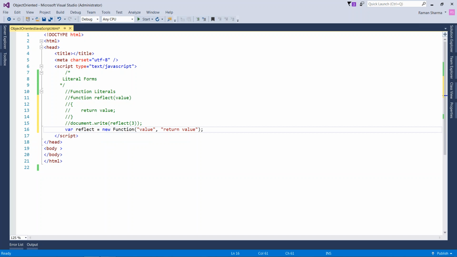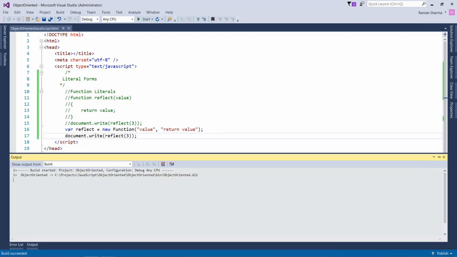Here what I am doing is very much equivalent to this function. This and this both are the same. So if I call this again, I'm calling reflect, passing value as 3 and returning value. It should give the same result, right?